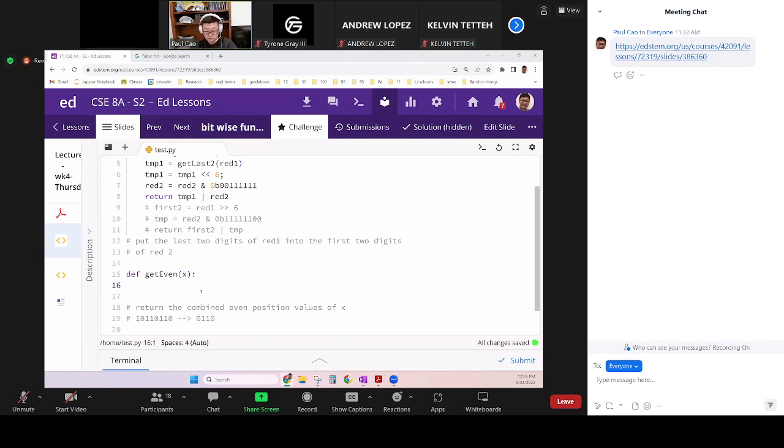Two of us are done. Let's wait one more minute before we finish this up. You get the bit positions and then combine them together. This one is definitely harder than the previous ones.